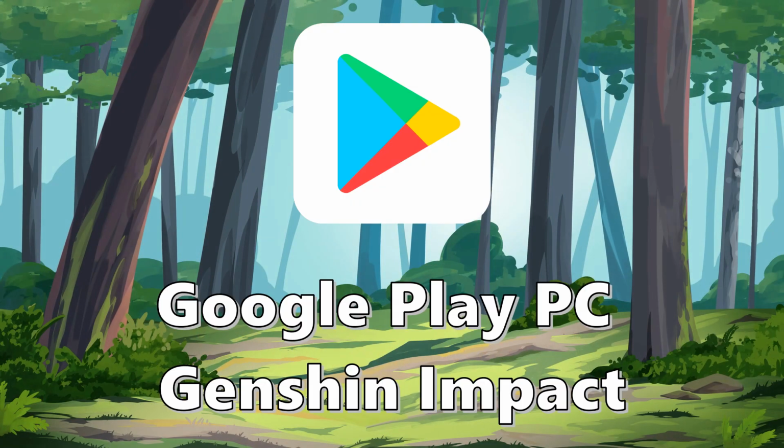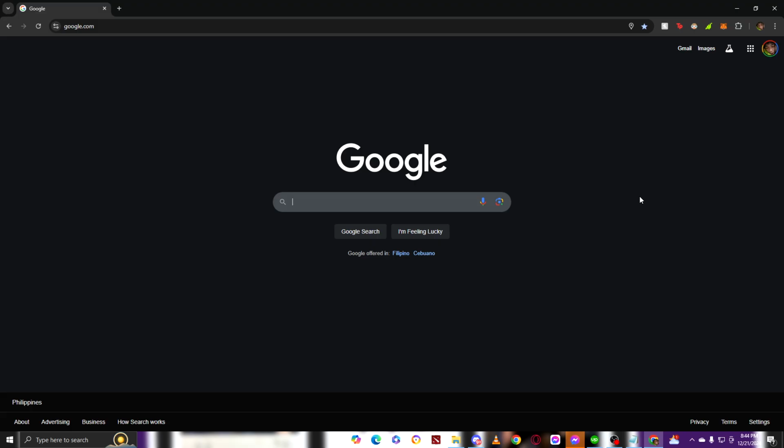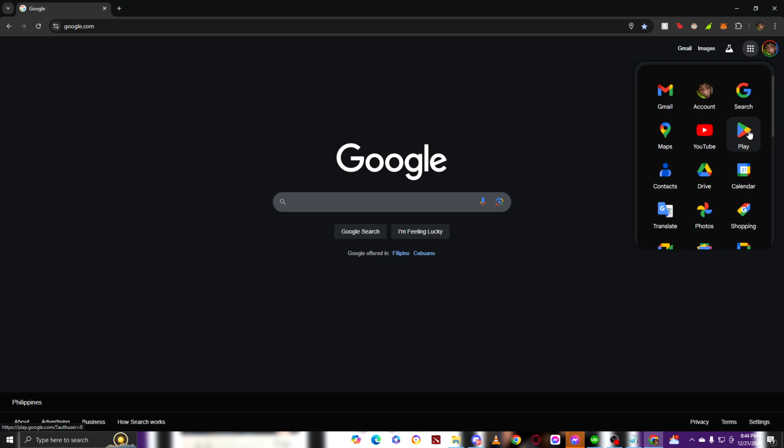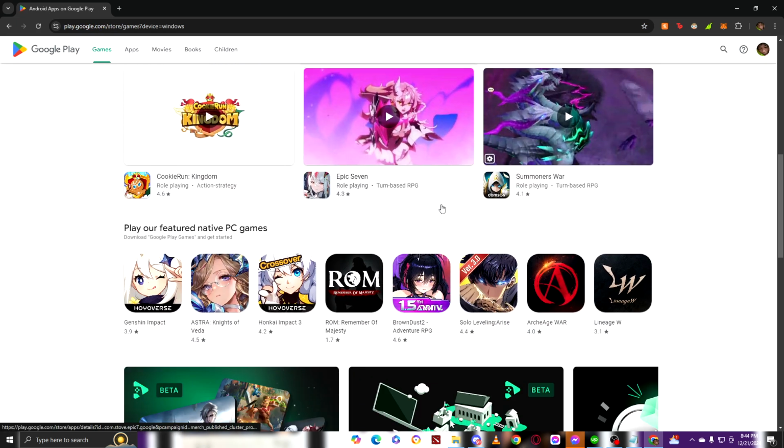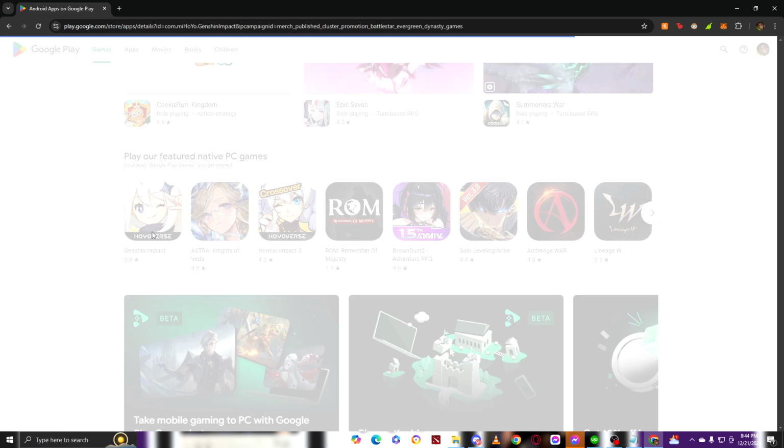Google Play Store Genshin Impact. So to play Genshin Impact on your PC with Google Play Store, the first thing you need to do is click right here. After clicking here, click on play. After clicking on play, find Genshin Impact. You'll see right now, here you go, Genshin Impact.